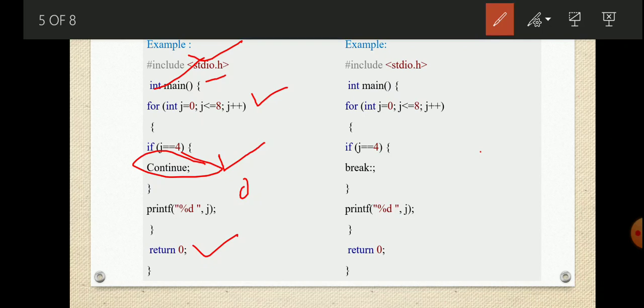If it is not equal to 4, then continue will not execute, and it will print 1. And again for the third iteration, 2, j equals 4, no, printf again prints 2. For 3 also the same.